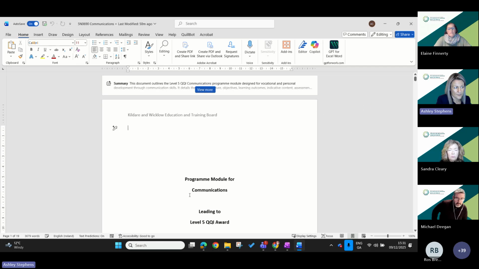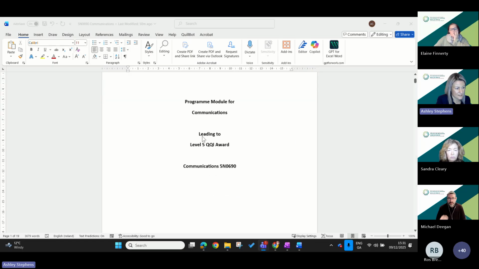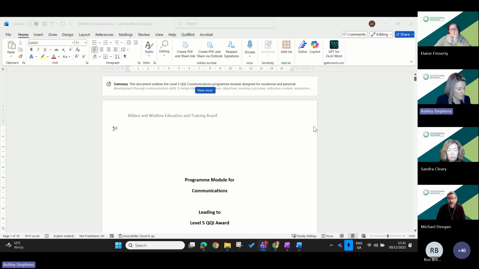So at this point, my descriptor is open in Word. I've a clean one down there just for longevity. So you can see that it's clean of logos and it says level 5 QQI award.